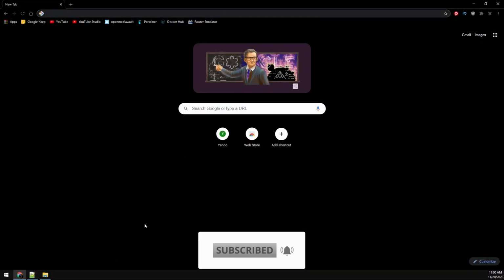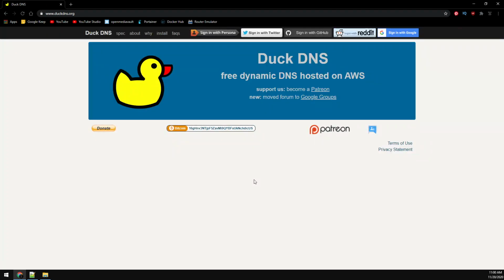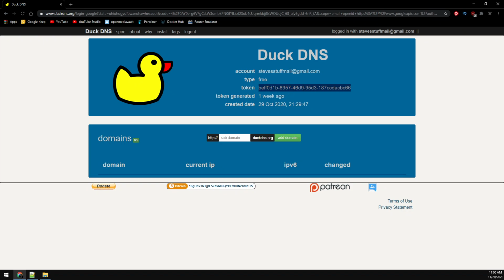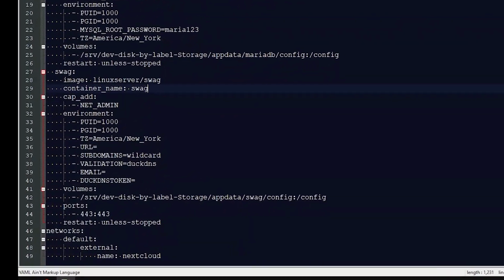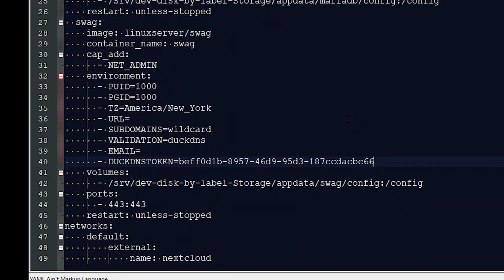Now let's head over to duckdns.org to collect the last bit of information we need. In order to use DuckDNS's services, you have to log into their webpage. So go ahead and use one of the options at the top to get logged in. Once you're logged in, you'll be given a token here, and we need to copy this token into our config on line 40. Be sure there are no spaces or anything like that with it. In order for the Let's Encrypt certificate to renew itself, you must enter the email address that you logged into the web page with on line 39.